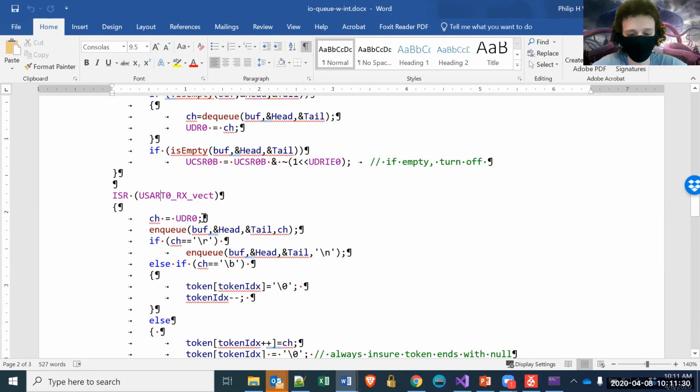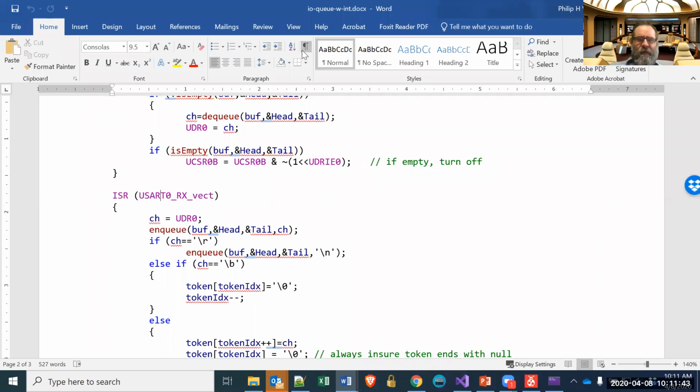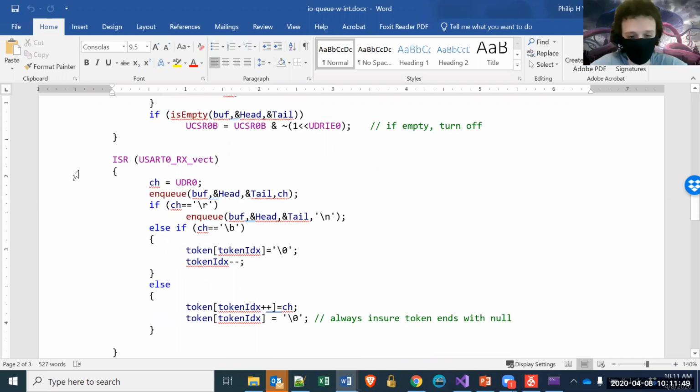Oh, so you're just using a queue instead of an array. Yep, exactly. Oh, okay. And what's with that weird dot delimiter? Is that just visible formatting on the document? Oh, yeah, in Word, I like to see the tabs and the new lines and everything. So that looks better? Okay. Yeah, better. I'm so used to it, it doesn't bother me, but I can see where it would be confusing.